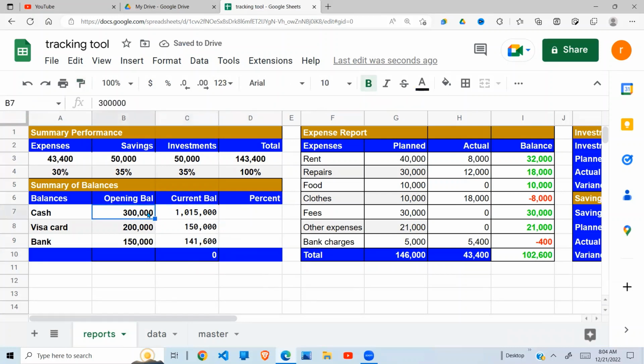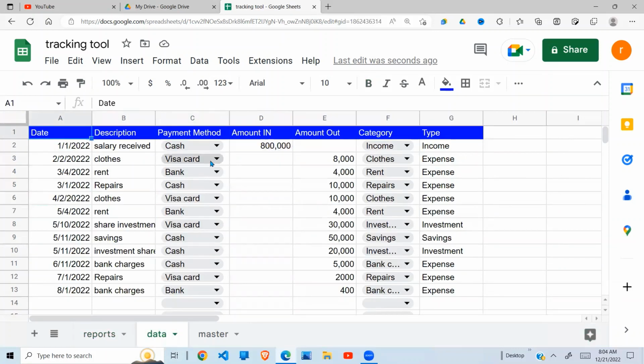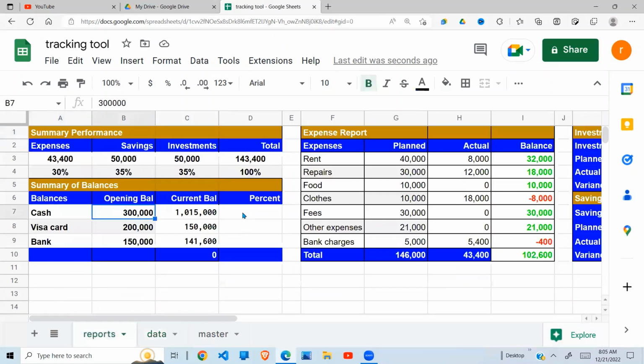So I started with 300. I go as cash. I go and see how much cash came in. Another 800 came in, so that becomes 1,100,000. Then I paid out cash of 10,000, paid out cash of 50, 25. So when you add 10, 50, 20, and 5, you get 85. So 1,100,000 minus 85, you'll get what we have here.